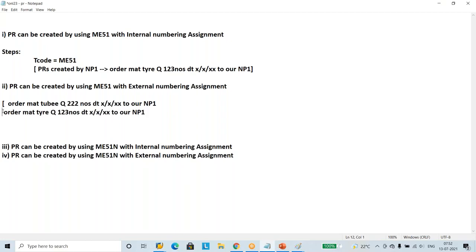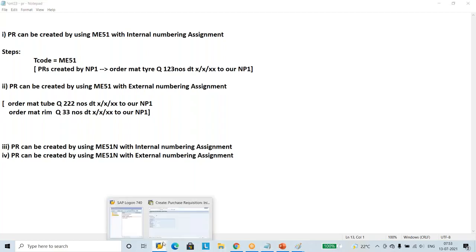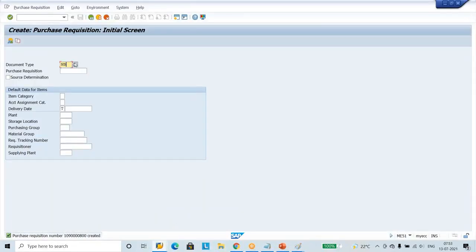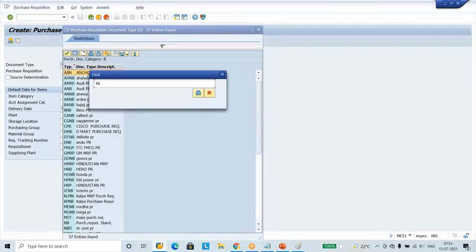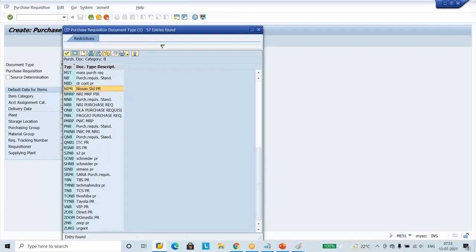Then we are going to order another material also, tube. Then rim we want, some quantity of 33, some date and other things. This time we want to use the external numbering system, and we'll try to find out the disadvantages of the external numbering system. Same story. Document type is purchase requisition.